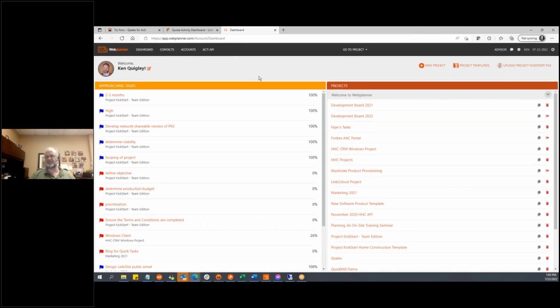And this is my dashboard. This is what's going to welcome me each and every single time. Now, the approaching tasks here are basically coming together from all the different projects that I've got going on. So that's kind of handy. I can have many different projects on this side, but this will show me the ones that are coming up due from any one of them.